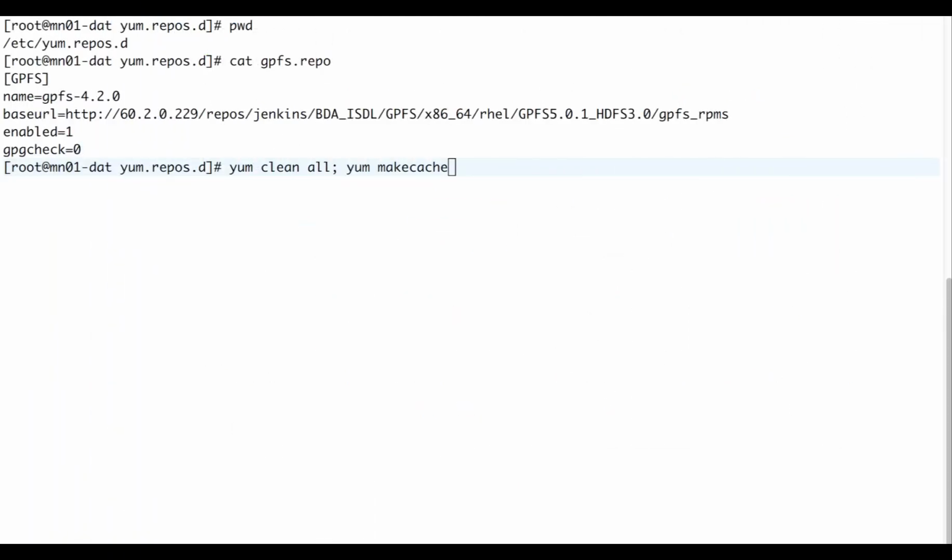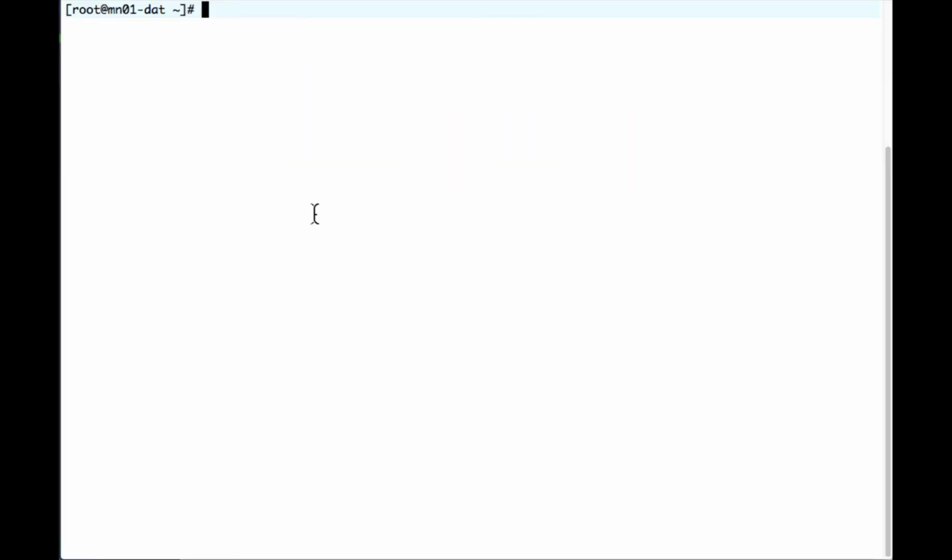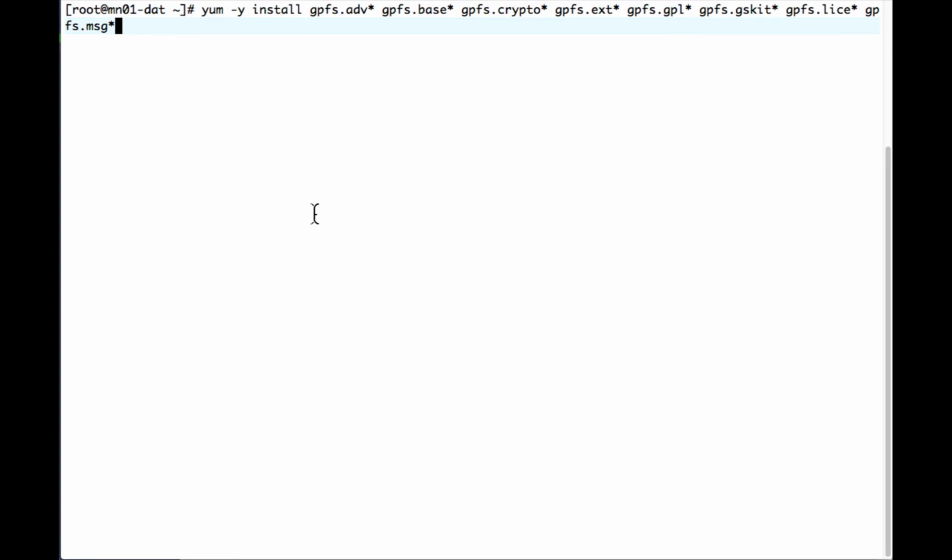First, establish a Spectrum Scale cluster on the Hadoop cluster, which is the HDP 3.0 cluster in this example. Set up a local Spectrum Scale repository on all the nodes. Create the gpfs.repo to point to the Spectrum Scale repo and run yum clean and yum makecache. Ensure to install the prerequisite packages required by IBM Spectrum Scale. Then install the IBM Spectrum Scale packages on all the nodes.